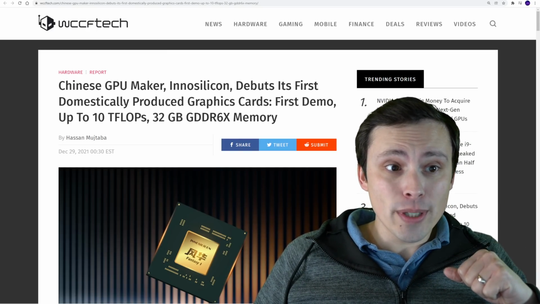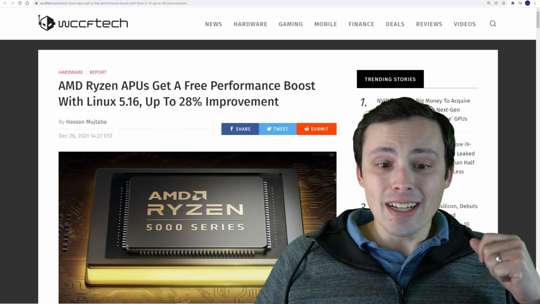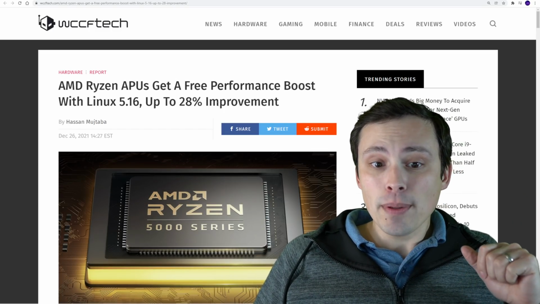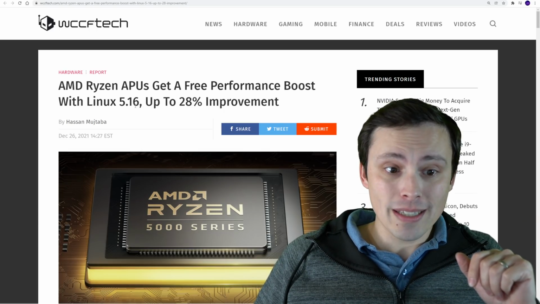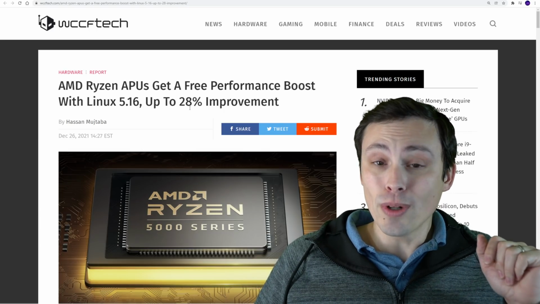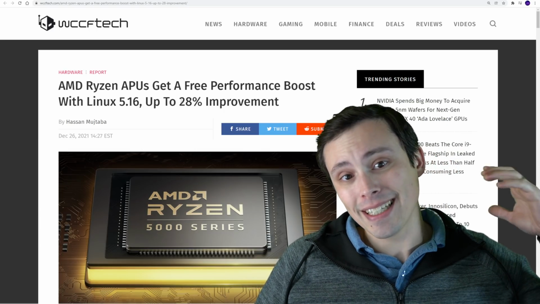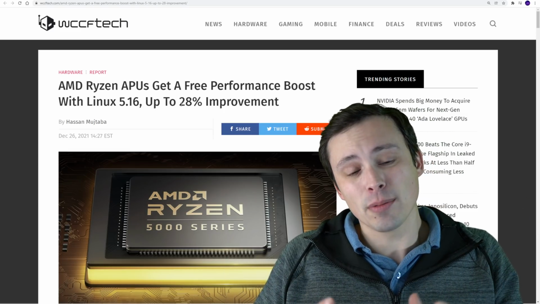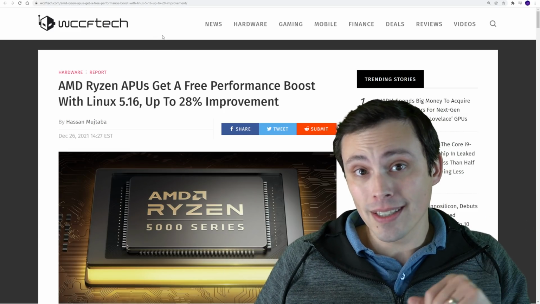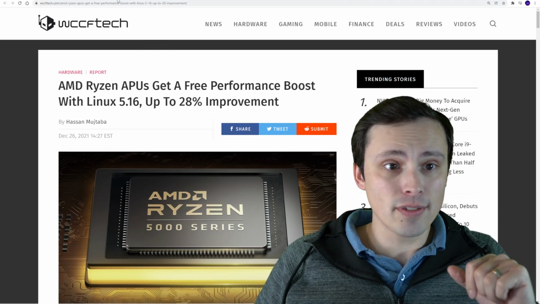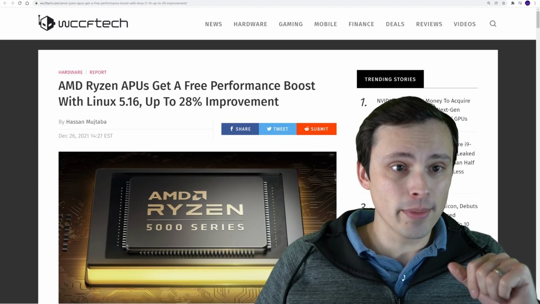Now, a few more quick stories here. We're seeing that on Linux, AMD Ryzen APUs are getting a big performance boost with Linux 5.1.6. We're seeing up to a 28% improvement. I'm not going to get into the details on this one because I think Linux is a pretty small market share here, but I will link this article in my description if you are interested and want more information.